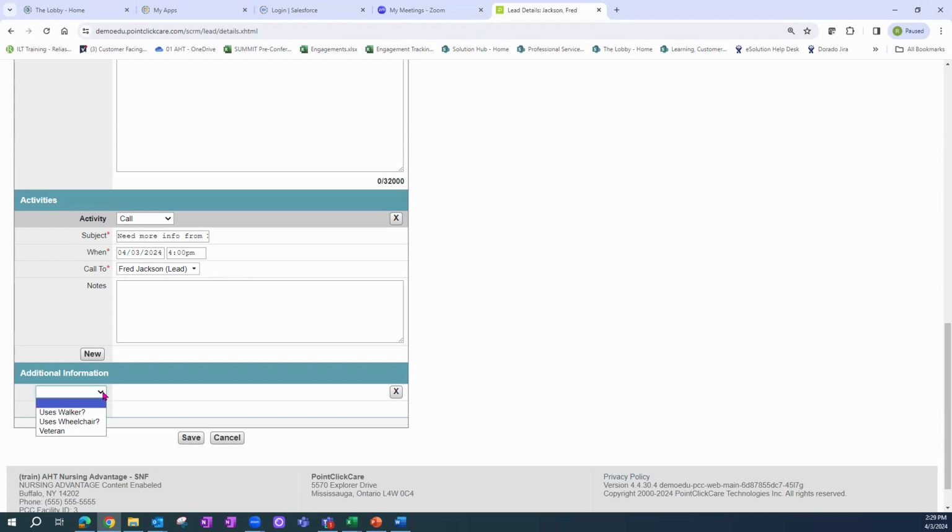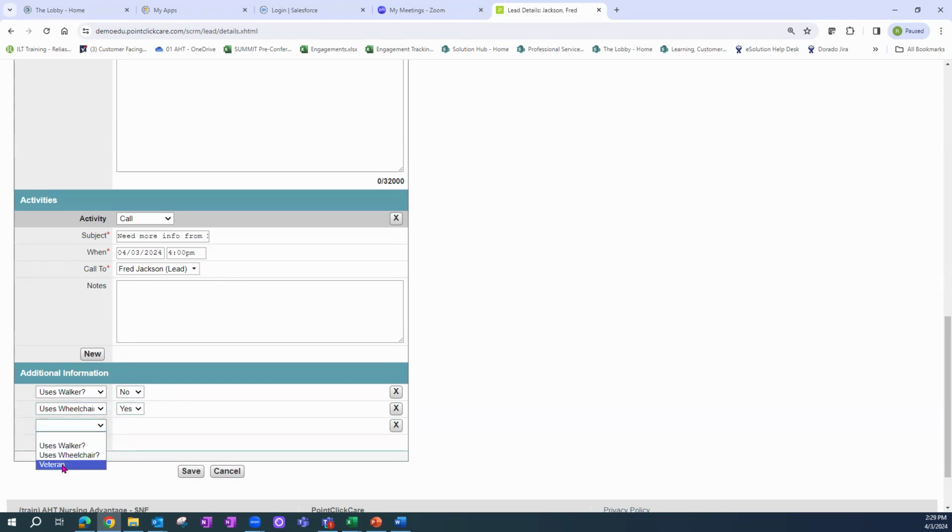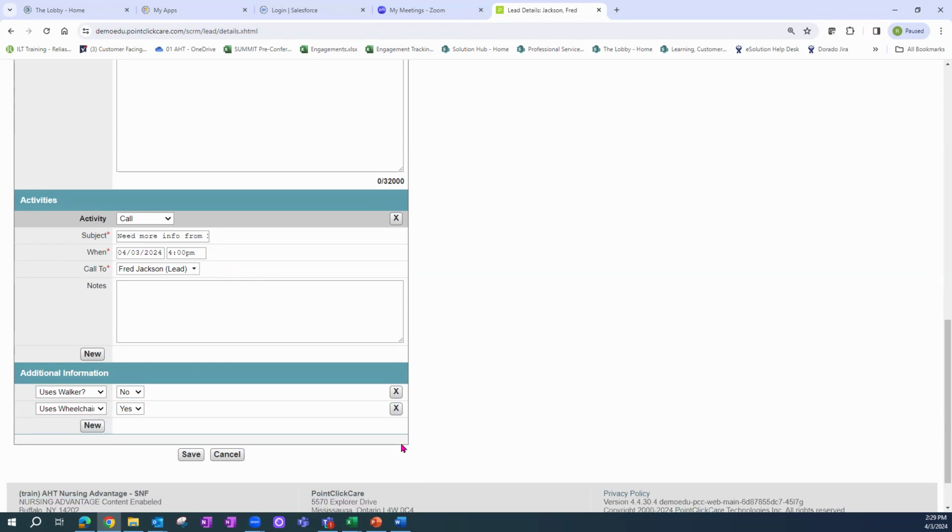Does this person use a walker? Well, from reading the material I got from Linda, no, they don't. Do they use a wheelchair? Looking at the documentation, yes. But I don't know if they're a veteran yet. So I'm going to delete that one and hit save.